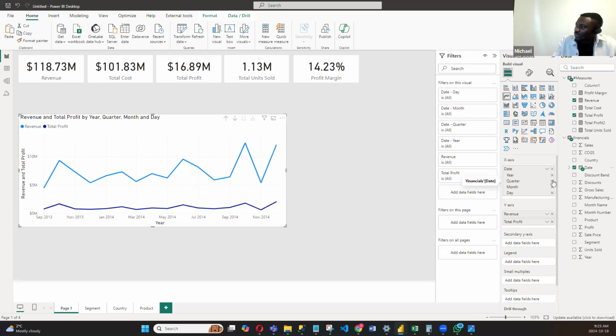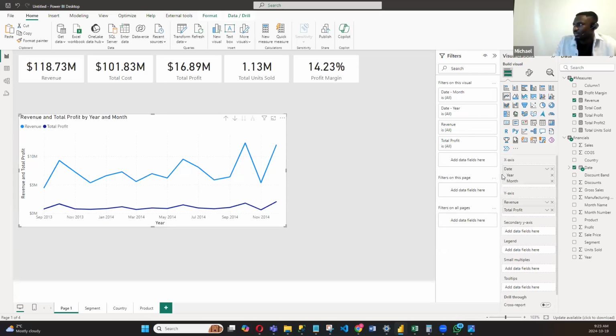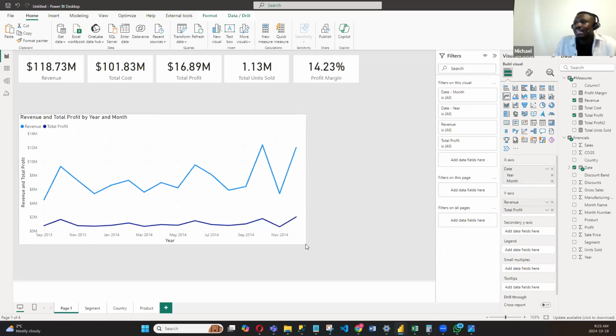So I come here, I can delete this quarter. I really don't need the quarter. I don't need the day. I just want to see the year and the month. Awesome. Now, the data is looking funny. I have September 2013. There's nothing like October. I have November, no December. Why is it showing me this way?